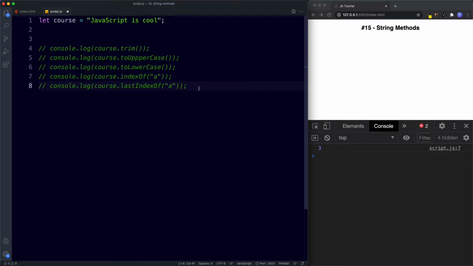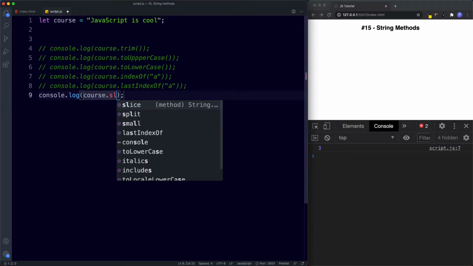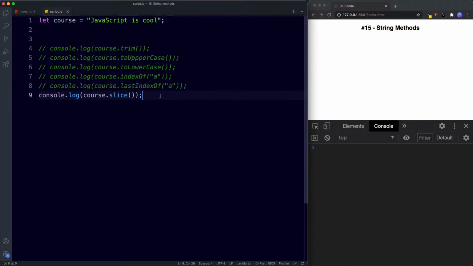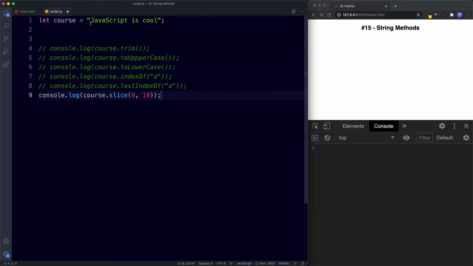The next one we're going to look at is the slice method. The slice method extracts the specified indexed section. So let's say console.log course.slice. For example, if we wanted to slice out the word JavaScript from our string, then we would simply say 0, which is the first index, and then 10, which is the last index. So this here is position 0. So 1, 2, 3, 4, 5, 6, 7, 8, 9, 10.